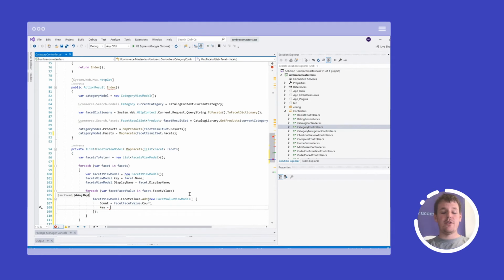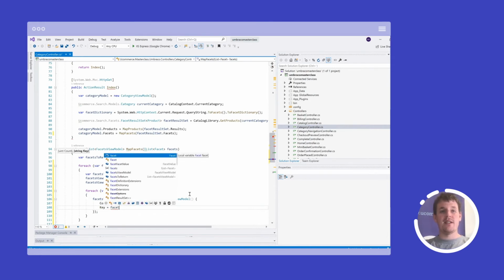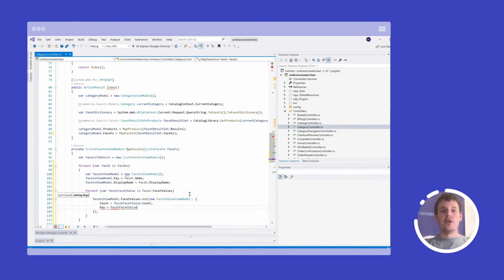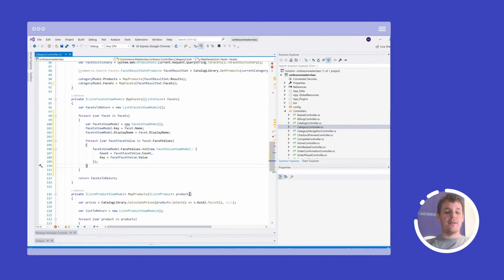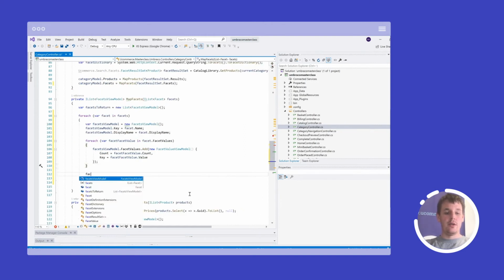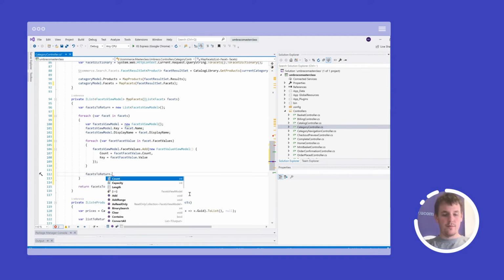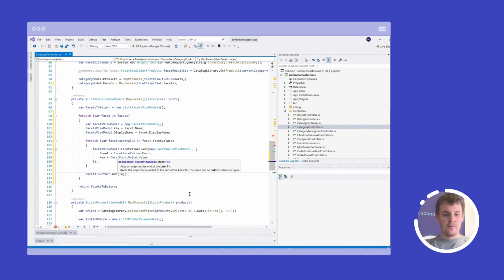So for our shirt we created earlier, that would be the fabric and that would be wool. In this case, let's try to see if we can add some more data in so we have a little bit to demo. That was the value. And then we of course have to add that to our list of facets. Just like this. So let's try to build the solution and see if it works.